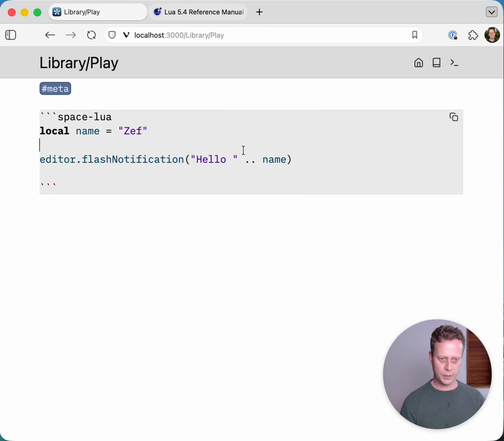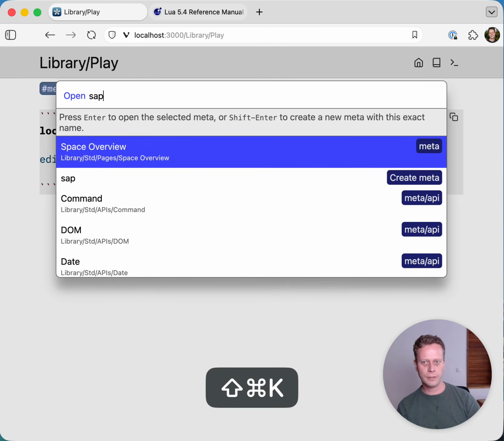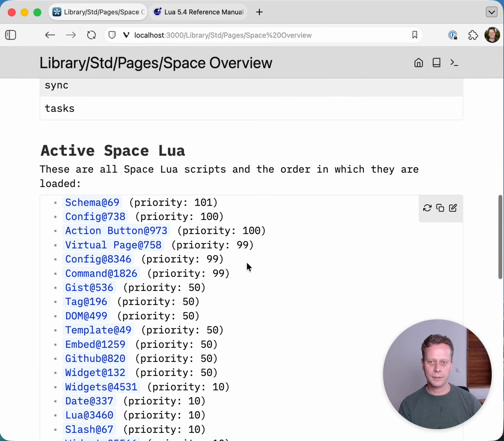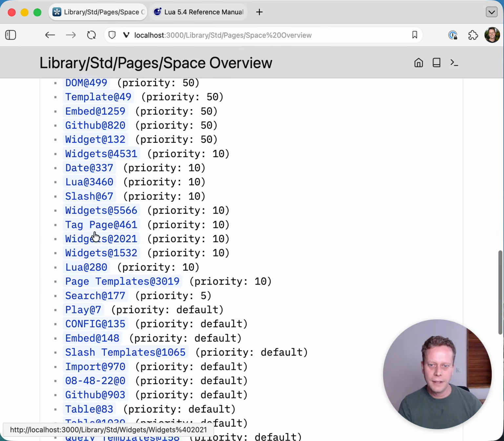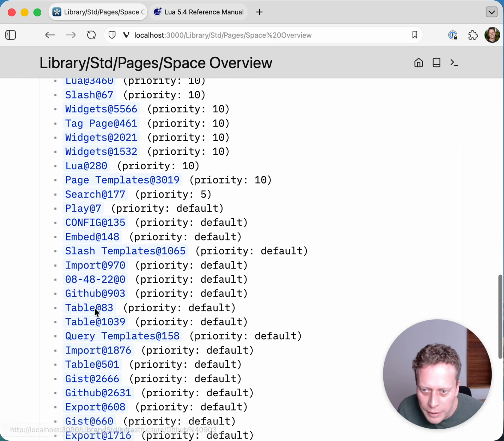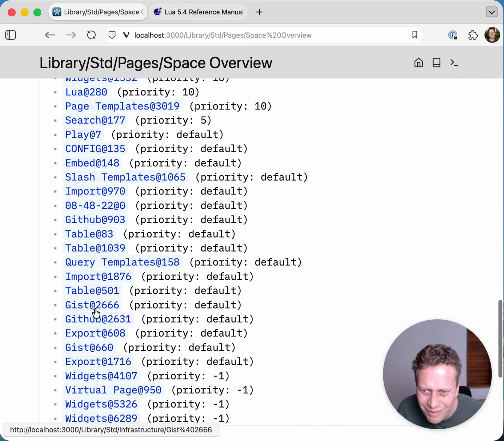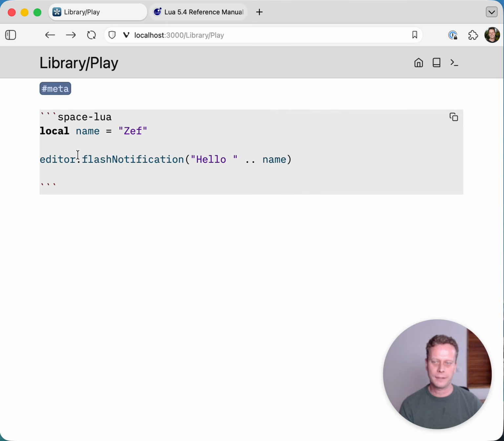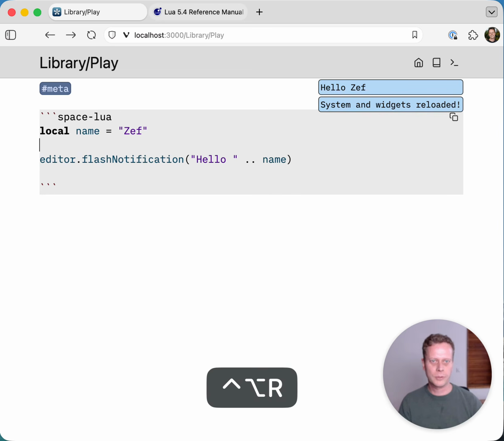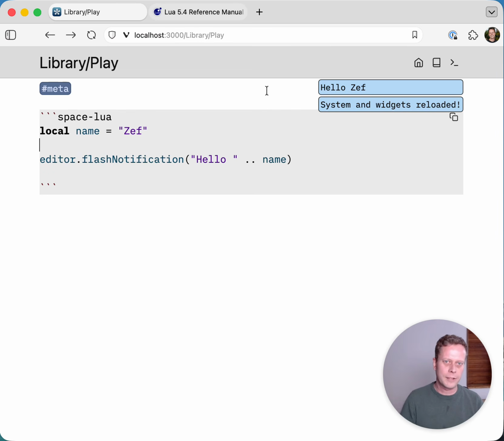All of it. So not just whatever is on this page, but all the scripts that we saw in Space Overview in this order are going to be called. So first it's going to run this particular Space Lua script, then this one, this one, this one, this one, this one. And then somewhere in here it will be play. Yes, here, the play script. So at this point, the play script will be run, and then there's a whole bunch of other scripts that are going to be run after that, right? So every time we hit Control-Alt-R, it's running through all those scripts. Hello, Zeph.